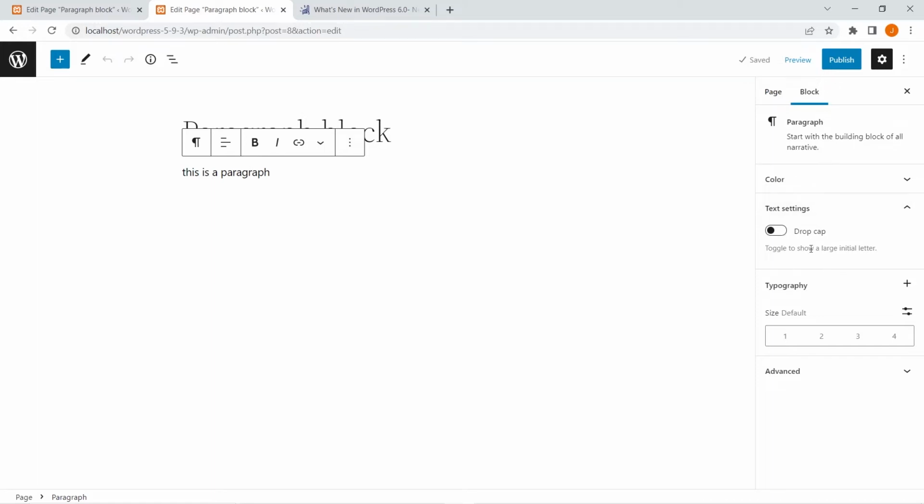Text settings contains the drop cap option. Now remember, in the 2022 theme, the drop cap was disabled by default. So I'm going to discuss that. Let's first see this change, then I'm going to show you how you can activate it. So you can see right over here, text settings is right over here, drop cap is right over here, and typography controls are right over here.